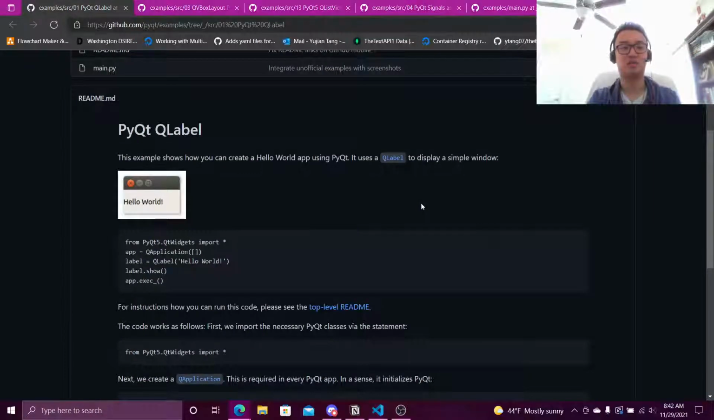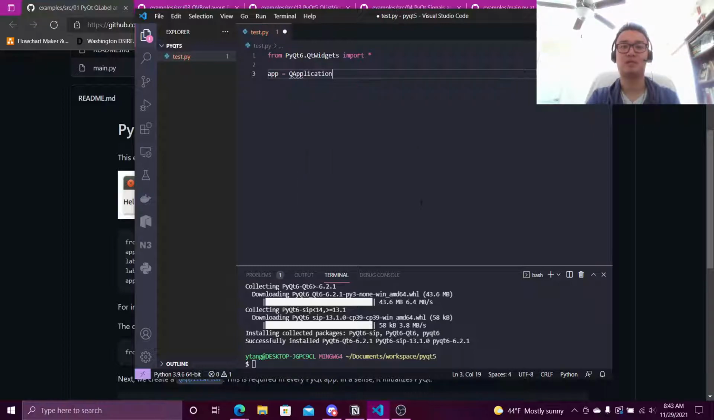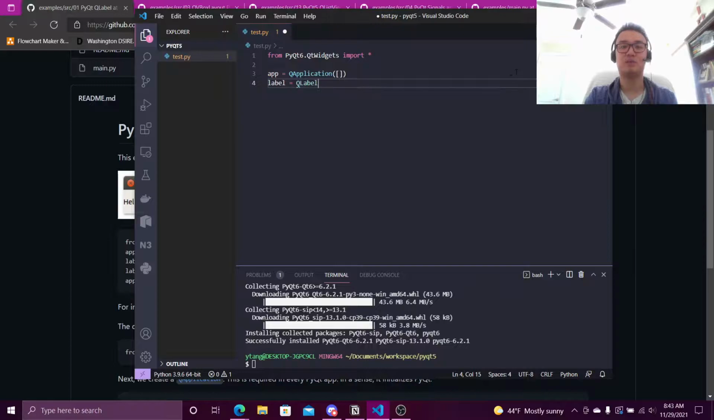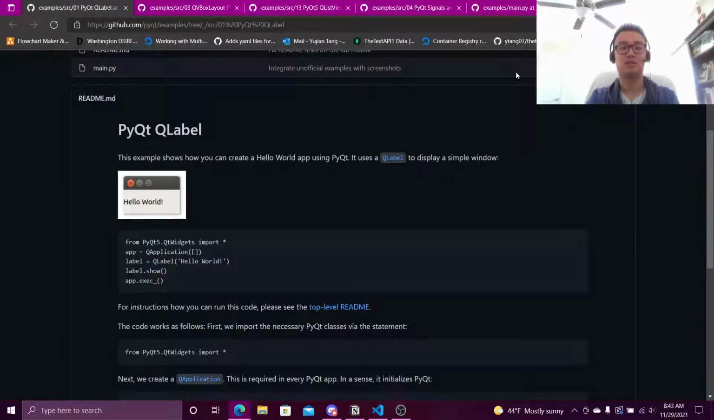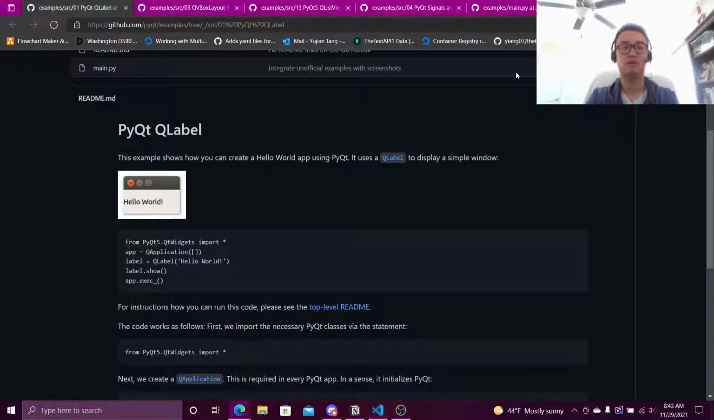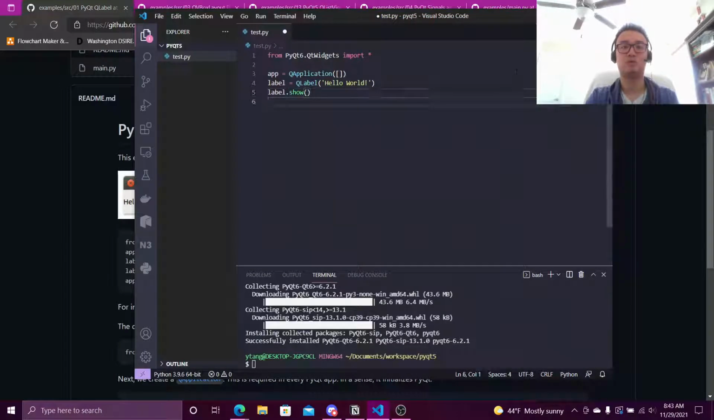App equals QApplication. Okay. I assume this is the application, and what goes in here? Okay, it's an argv, so it's a list of arguments that we can pass in if we want to pass in command line arguments here. So I guess we'll do a label. Label equals QLabel. At the end of this, by the way, we're gonna build a high-low guessing game in PyQt. But for now, I'm just gonna follow some tutorials. Hello world. Label.show and then app.exec. Okay.